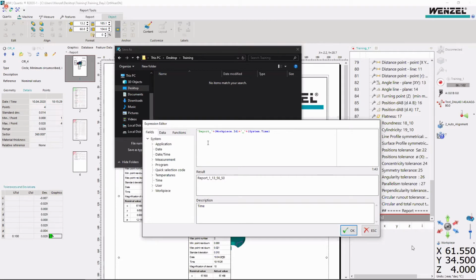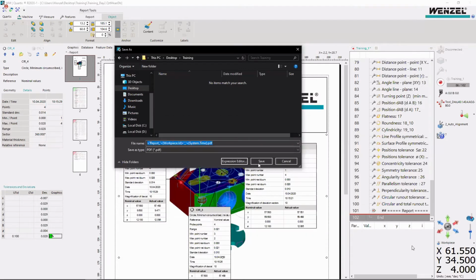And you can press OK. There are a lot also. You can put in what you want. It's under here. And then save.